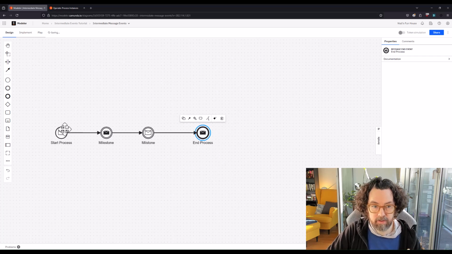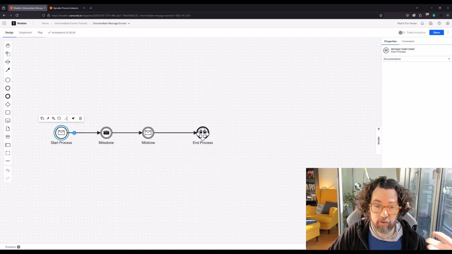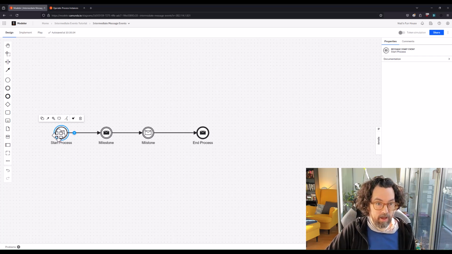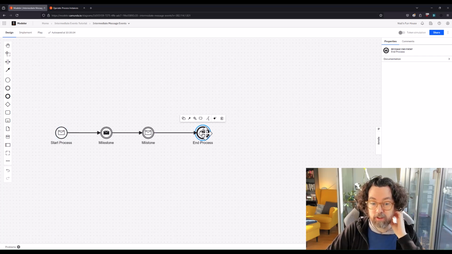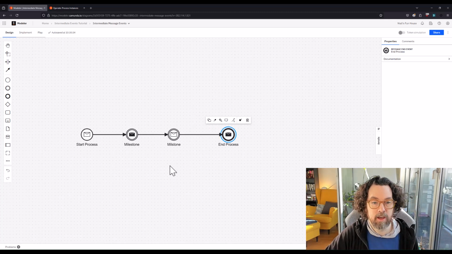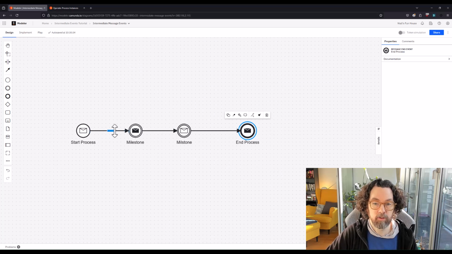Start and end events, obviously, because they produce tokens or consume tokens. This can only catch a message, so it starts a token, and this can also send a message so that it consumes a token and sends off a message. And in the meantime, we can do all sorts of stuff here.